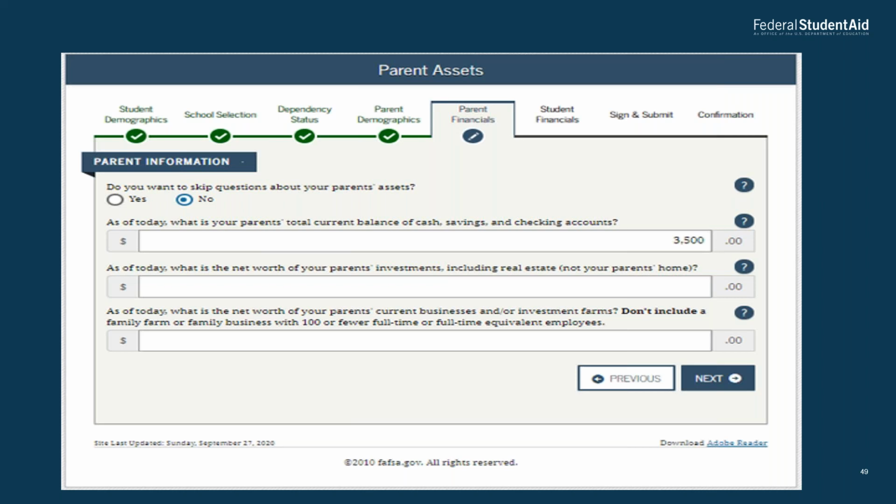So just real quick on assets. These are as of today, or the date that they're signing or filling out the FAFSA form. So everything we've talked about up to this point is 2019 tax and untaxed income. This is as of today. They want to answer for the parent, what is your total and current cash savings and checking account?